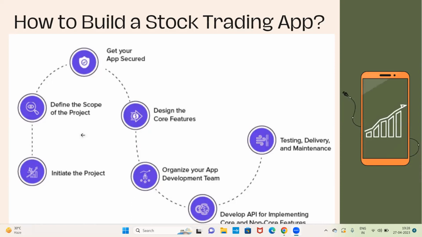After you develop a project, you have to test it. Abhishek, can you turn your camera on, please? Okay. I'm visible, sir. Yeah, please continue.